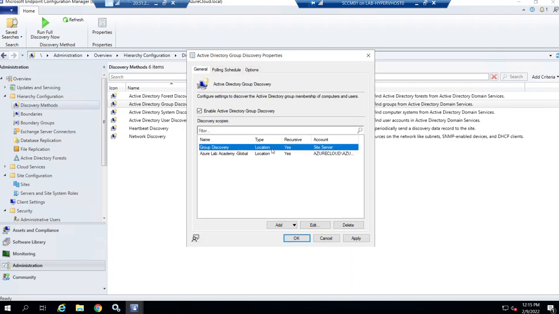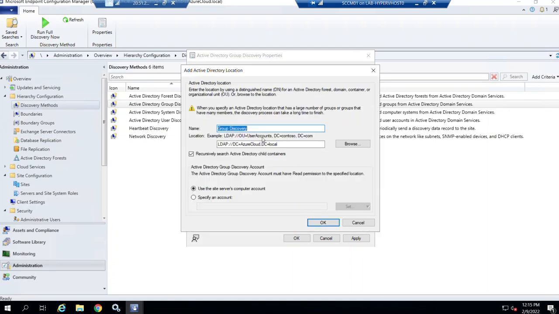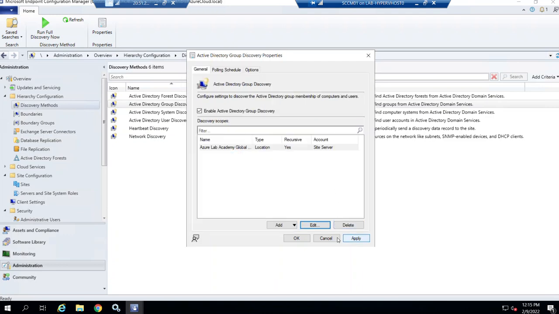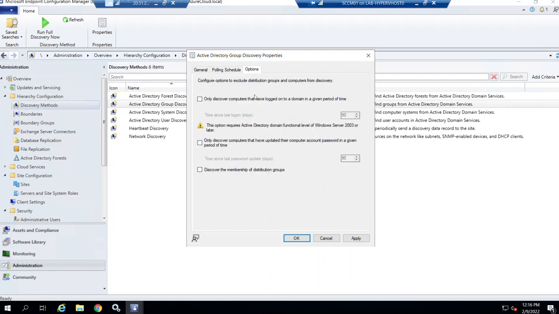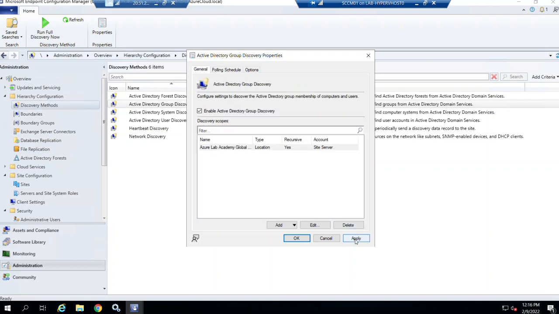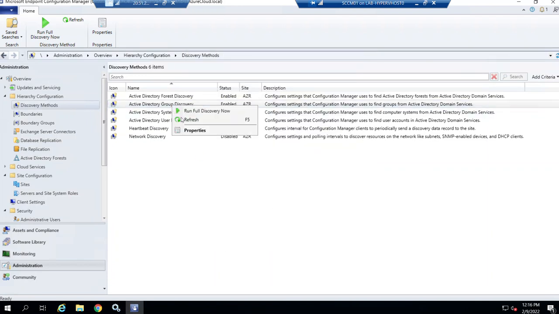So what I'm going to do is remove this one, delete this one, and we'll edit the description: Azure Lab Academy Global group discovery. Okay, perfect. And polling schedule is how frequently you want to run the delta. I would say delta scan interval 5 minutes. That's good, and there are some options here. Hit apply. Perfect. You can just run a discovery here, and it's going to pull the latest version of the groups in your ConfigMgr.